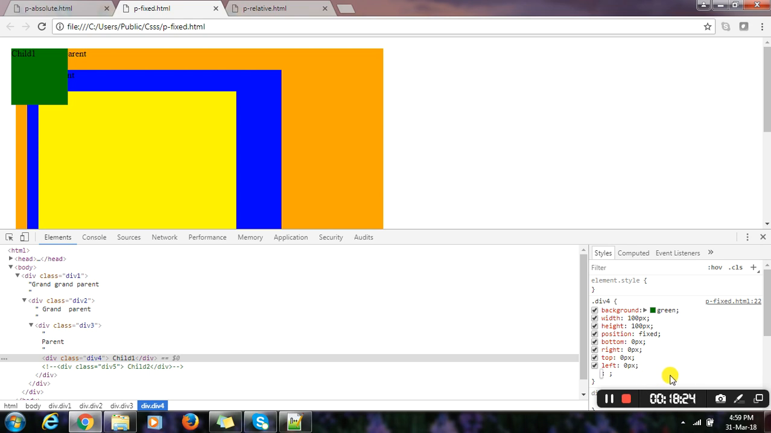I hope you understand this position property. And that's it about the position property. We'll see anything new in more detail in the next video, if there is any. We'll see.